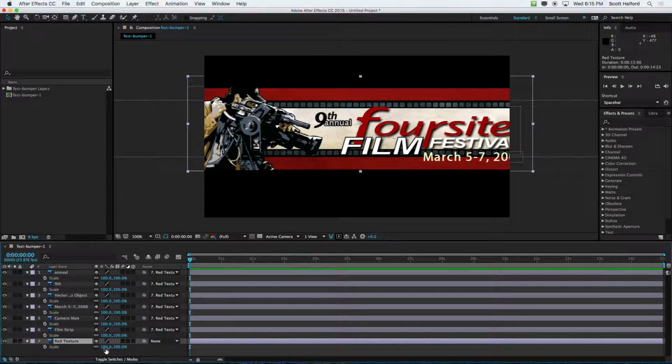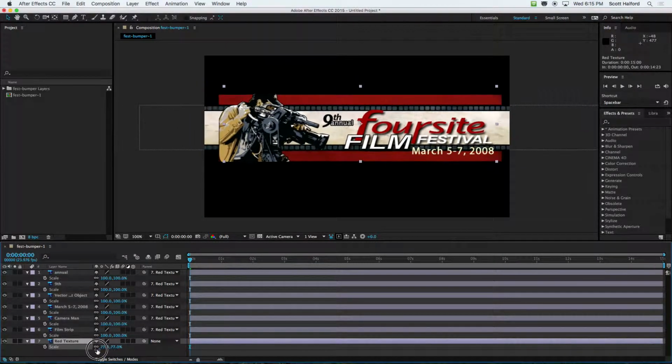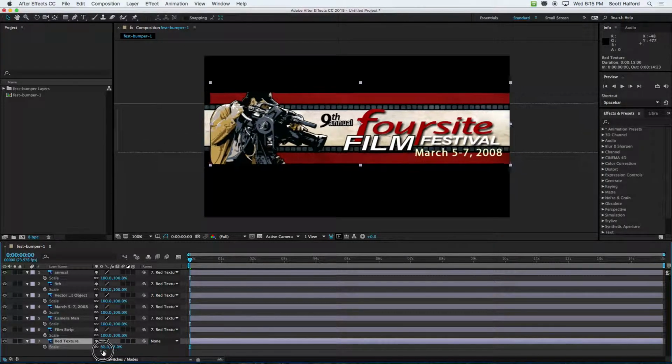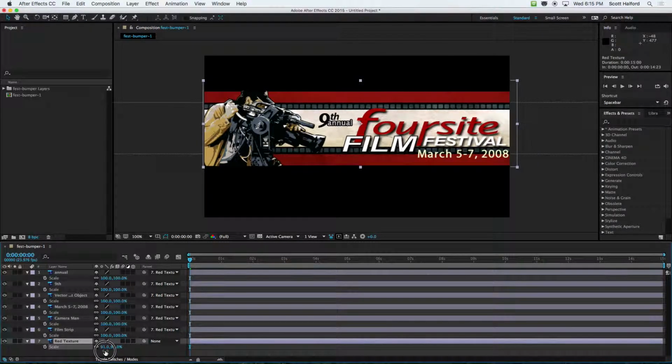Now if I scale the red texture down to make it smaller, they all stay together. So I'm going to leave that right about there. All right.